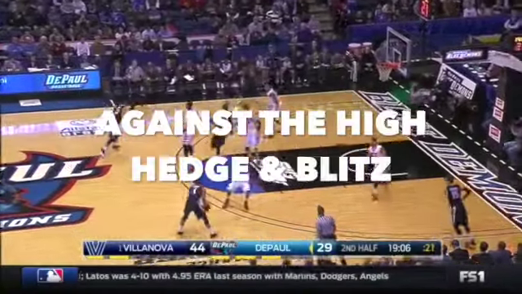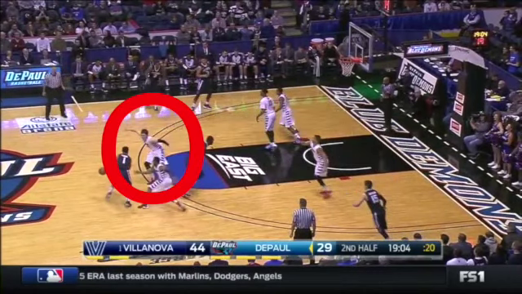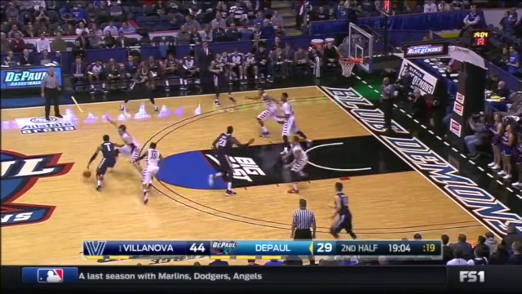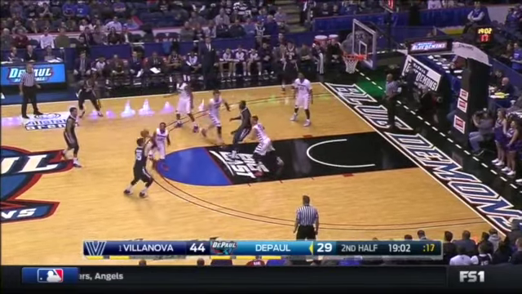Now we're going to talk about playing against the high hedge or blitz. In this play, it's a high hedge where the big jumps above the level of the screen to try to cut off the ball. The goal of the high hedge is to push the offensive guard out to stagnate the attack and force the offense to play from further out.